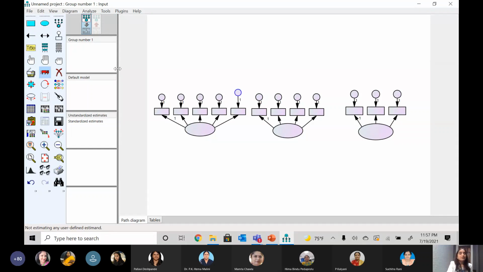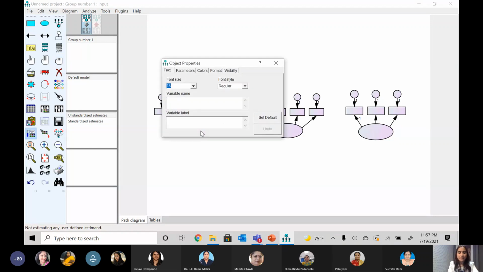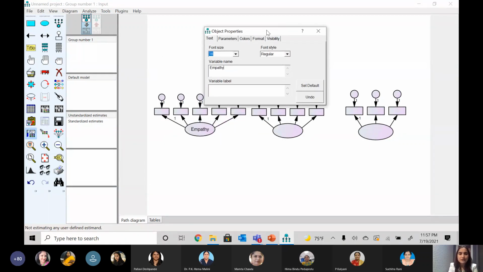Okay. So what we're going to do next is we're going to name all of these. So we're going to double click here on this oval and we're going to write empathy. Once you are in there, you can just click anywhere, click on the second oval, and this is still open. So you can write attitude here. You can click on the third oval and write response here as the variable name.